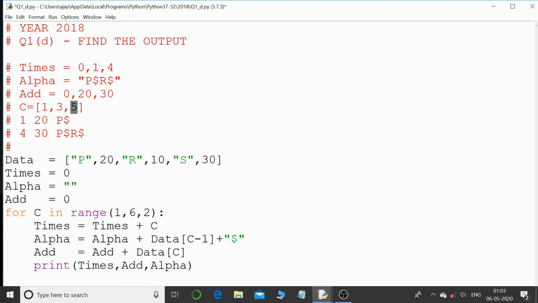Times is equal to times plus c. Value of times is 4. 4 plus c, what is the value of c? 5. So 4 plus 5, so value of times will become 9. Then alpha plus data, what is the value of alpha? That's alpha plus data of 5 minus 1, that is 4. So 0, 1, 2, 3 and 4, that is S, plus dollar. So it will become S and dollar.